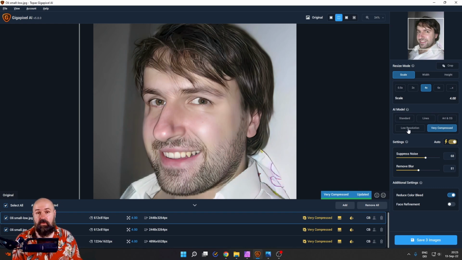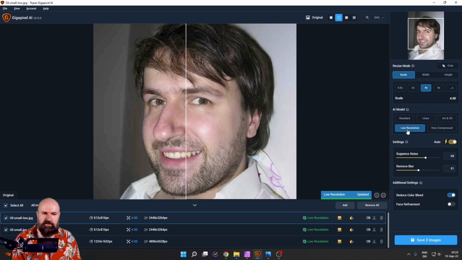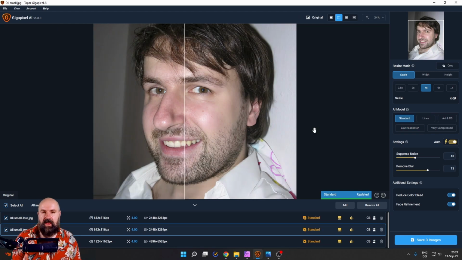Let's go to the low resolution model. Now with the low resolution model, you can see that the color banding here in the background remains, but the beard looks a lot more natural and nicer, also the hair. Here we have the same resolution of the image, but a better compression that doesn't reduce the image so much. And you can see that the result is a lot better. I even switched from low resolution to standard here.